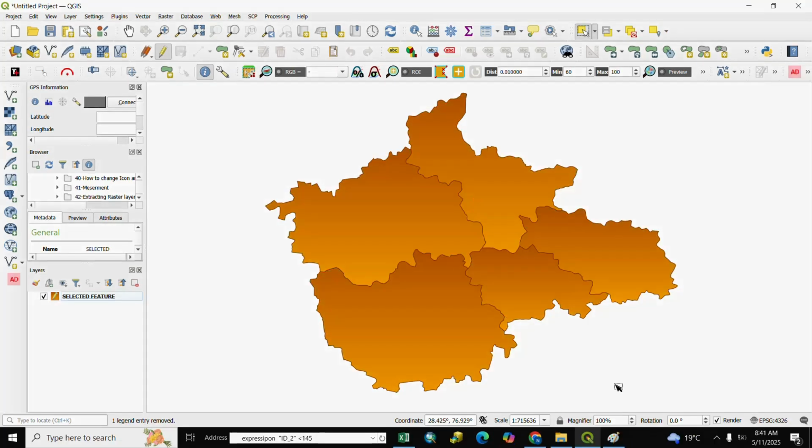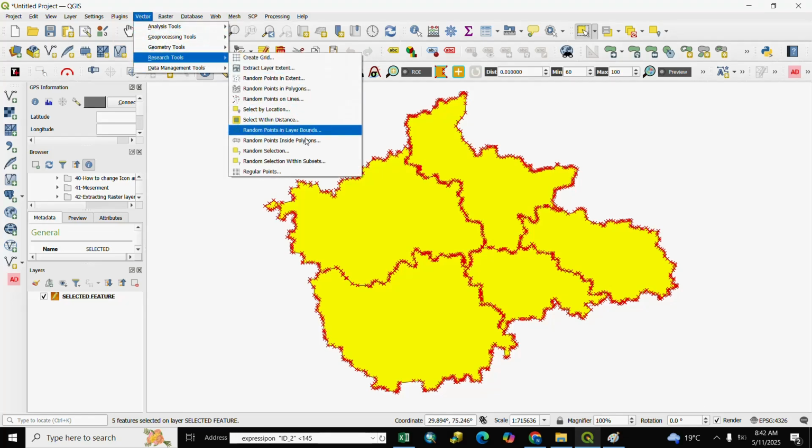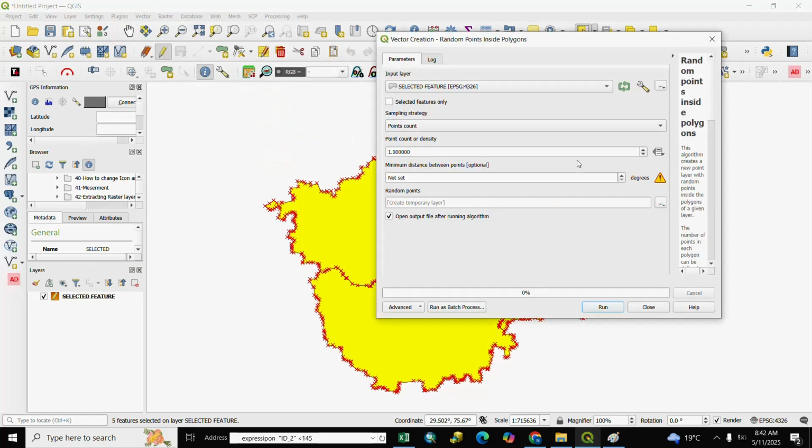So let's start. Here is our data. For a specified polygon we go to the selection tool and we select all polygons. After selection we go to vector and research tool. We select random point inside polygon and we select the input layer and tick selected feature only.